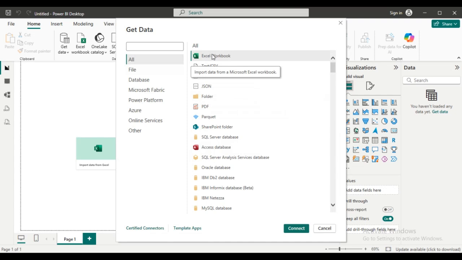You can see I can take data from Excel, text or CSV, XML, JSON, folder, PDF, Parquet, shared folder, SQL Server, Access. So the strength of Power BI is that it allows you to take data from multiple sources, which is a bit different from Excel, because Excel only works with CSV and Excel files.